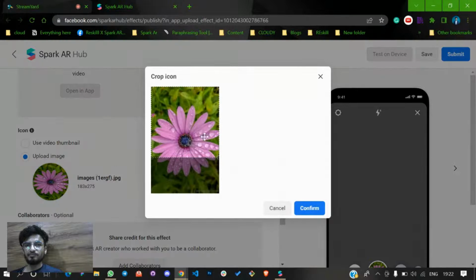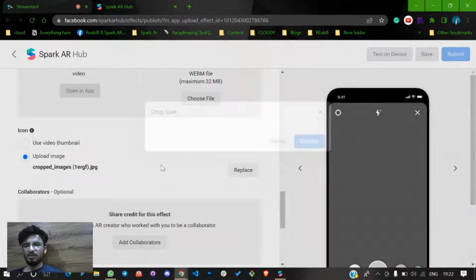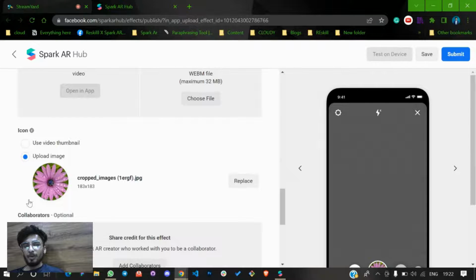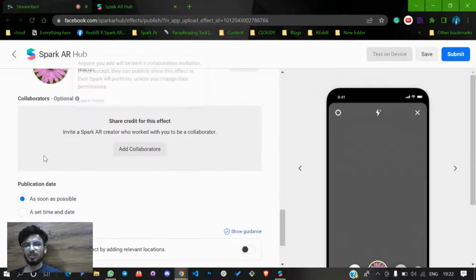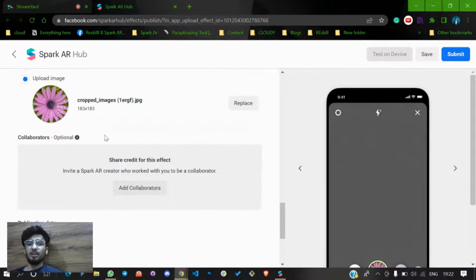Just choose it likewise, just deploy it, and confirm. Whenever someone is scrolling on Instagram, they can see there's a kind of toggle in Instagram. If you are creating the filter along with multiple folks, if you are creating the filter in a group, then you have to put the collaborators.